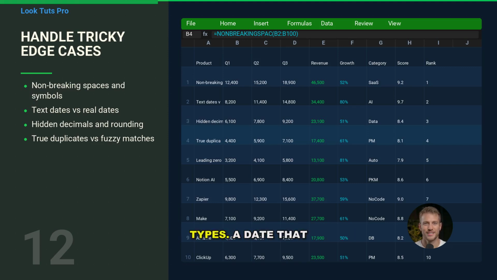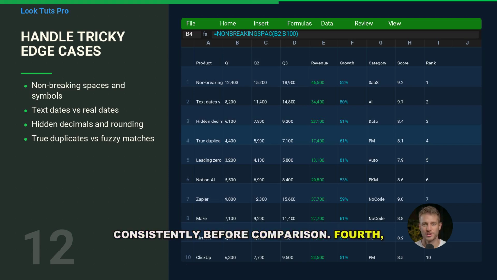Second, mixed types. A date that is text will not equal a real date, even if it looks identical. Third, rounding. 2 numbers may display the same but differ at the stored decimal level. If you're matching calculated values, consider rounding them consistently before comparison. Fourth, duplicates with minor variations. Acme Inc. versus Acme Incorporated are not true duplicates by strict rules, but they might be duplicates in a business sense. That's a different problem called fuzzy matching, and it needs different tools.